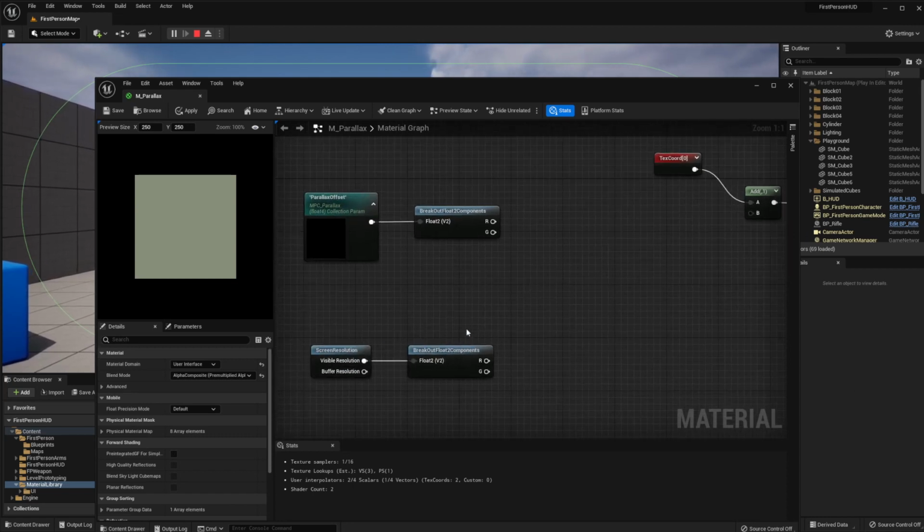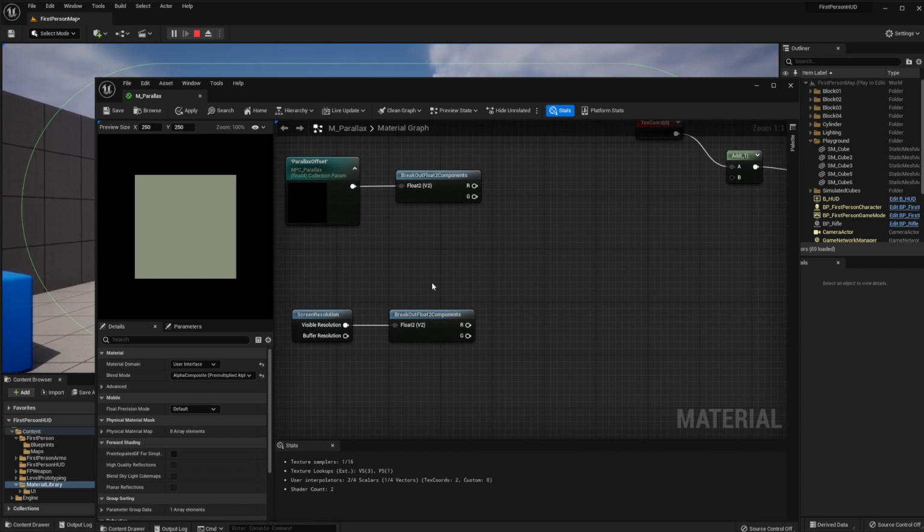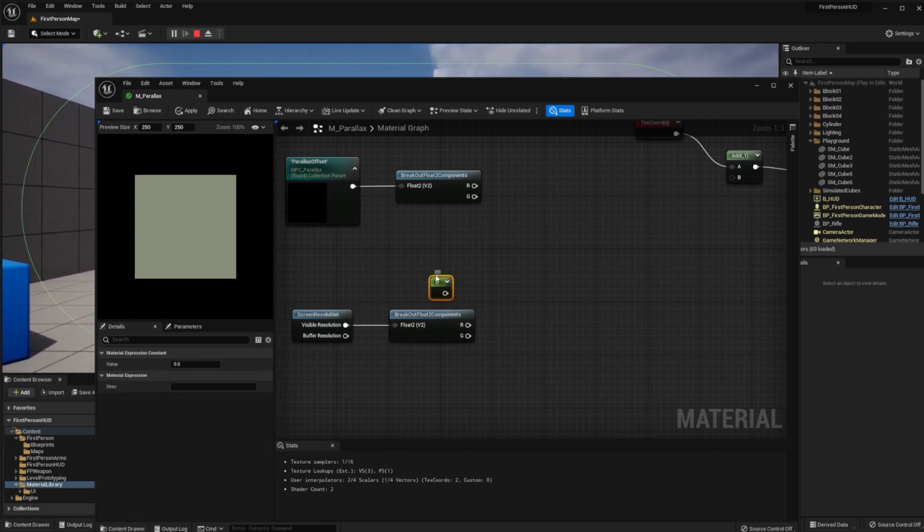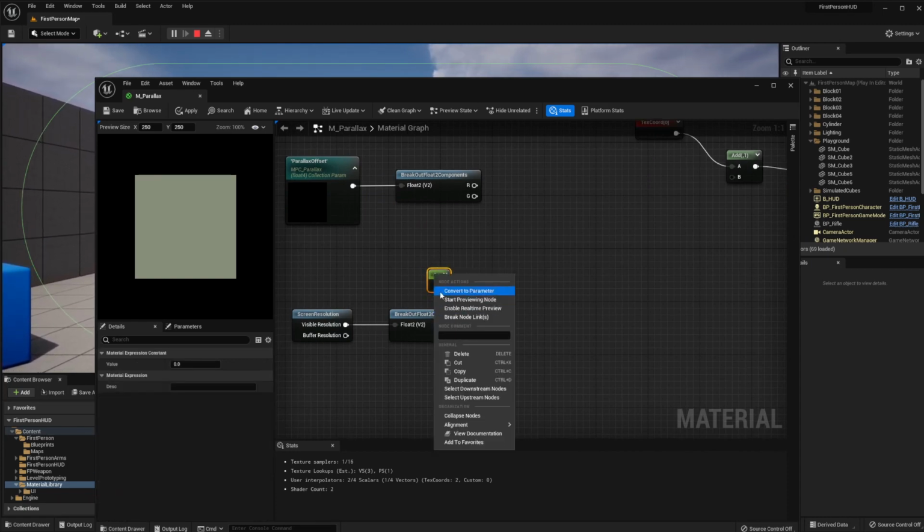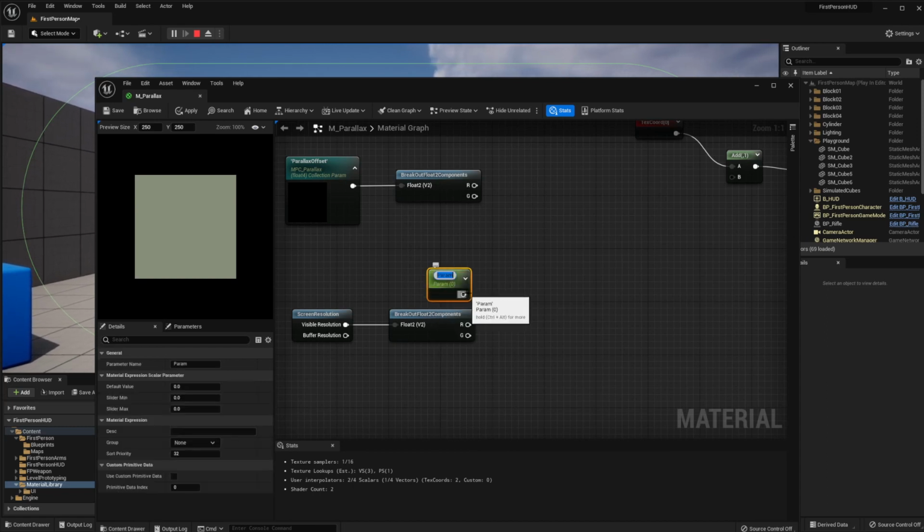So let's create 2 parameters. Just hold the 1 key and click somewhere to create just a value and convert it to a parameter. We'll call that parallax offset degrees to screen X.